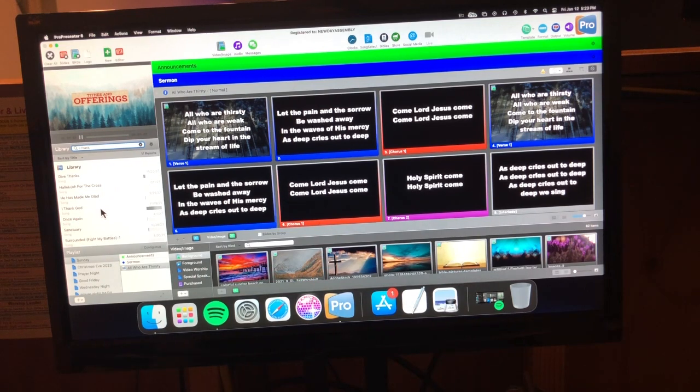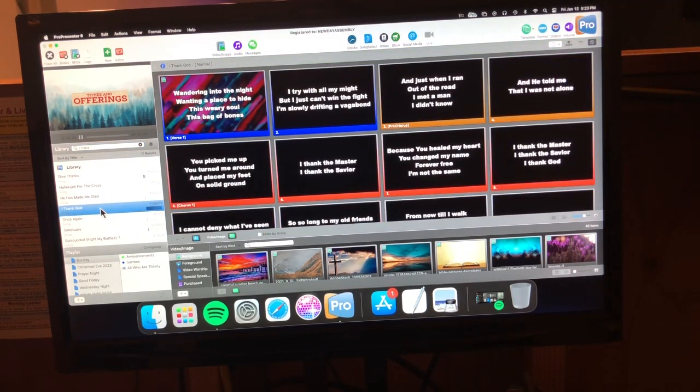So we click on the song, wait till it's blue, and then click and hold, and then drag down, and you'll see a tiny little blue line come up in the list, and you can put it at the top of the list for that first song.